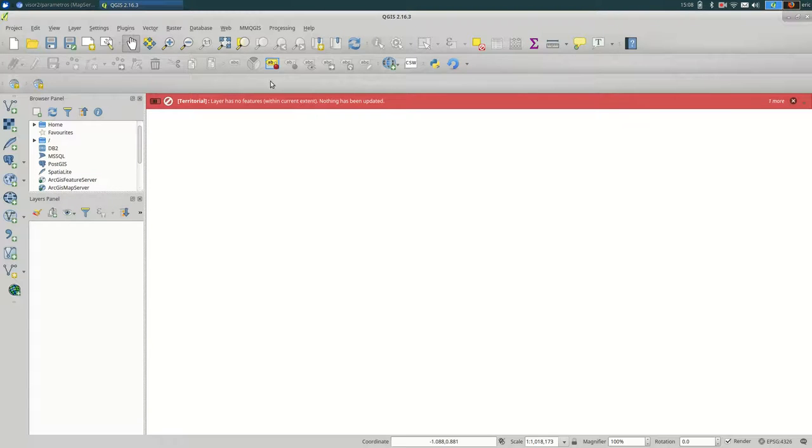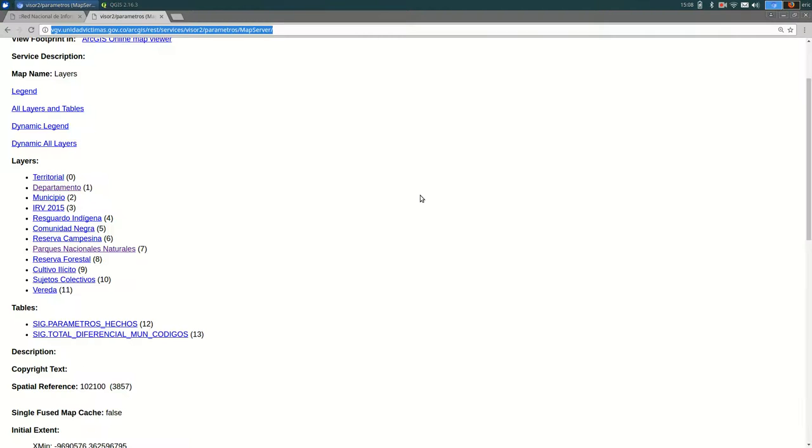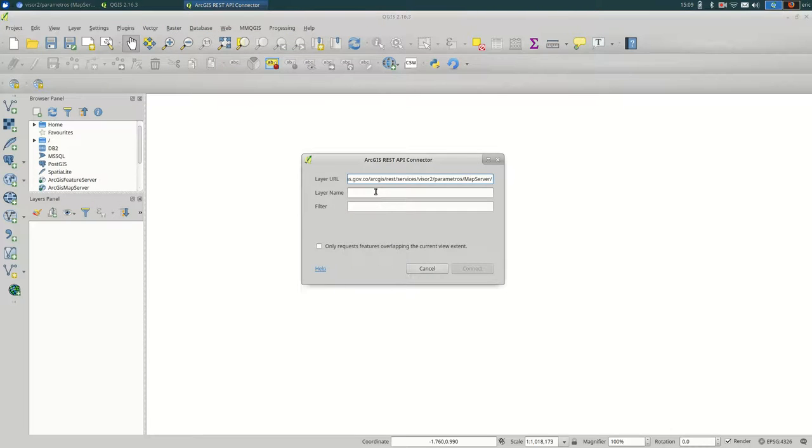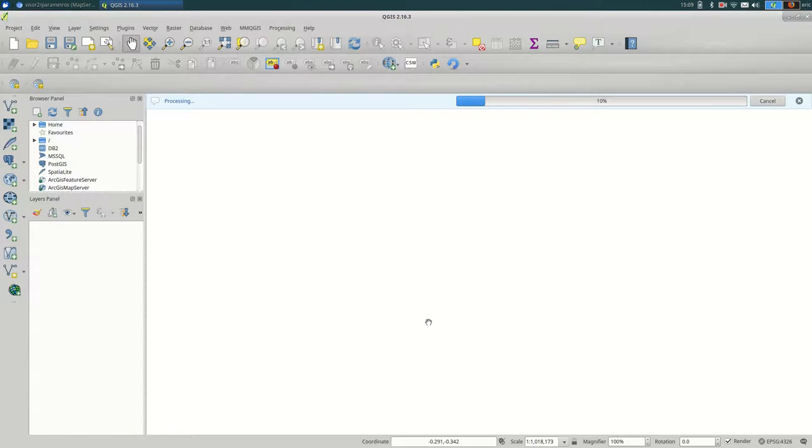Okay. So in this case, it says the layer has no features. So that one's probably not going to work too well. Let's try number 7, the national parks. So go back to Vector, add ArcGIS feature service layer, paste in our URL, 7, hit tab, and connect. And you see that it's working a little bit here.